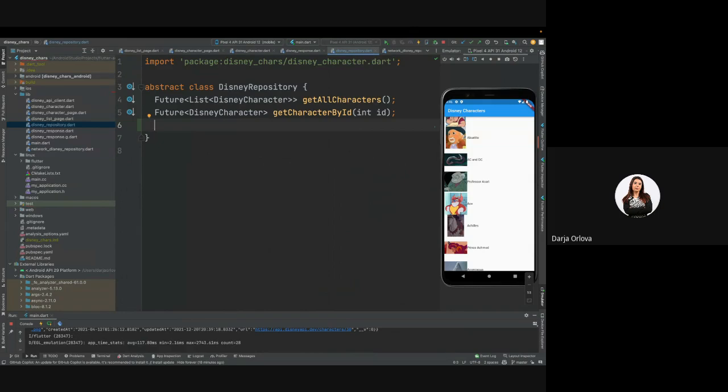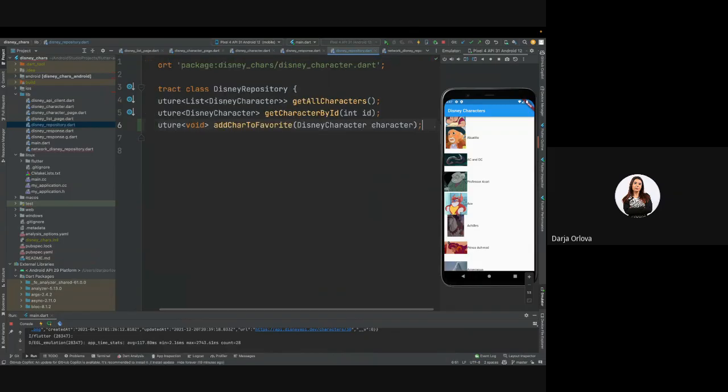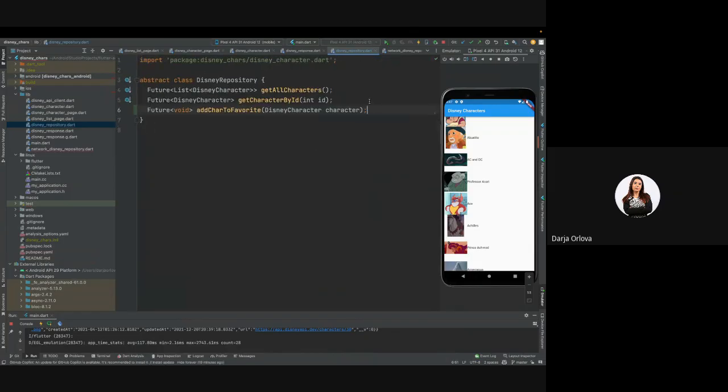In our Disney repository, we want to add as favorite, but because we are going to add as favorite, we don't actually need to return any data, right? So what is the usual type for not returning any data? Void, yes, but because this operation can also take some time and we want to show progress and so on, we are going to give it return type of future void. Okay, and we will say add to favorite, and we will pass a Disney character as a parameter.